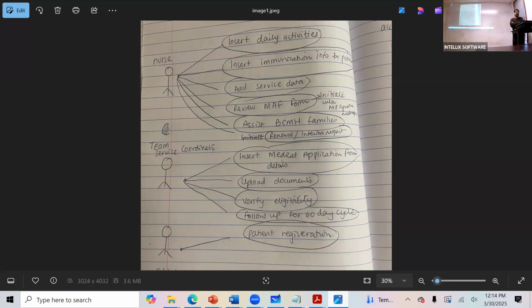Reviewing the MAF forms. So that was in terms of initiating an MAF form based on the documents that were shared, getting the physician's signature, medical forms. That will also be under my responsibility if I was the nurse. Also the renewal and interim requests were part of my responsibilities. So those were a few things I figured were the nurse's responsibilities.